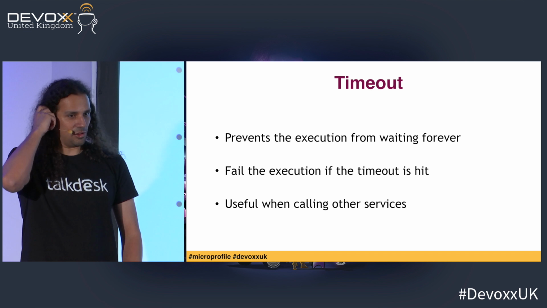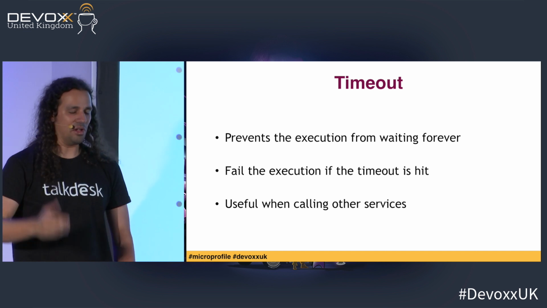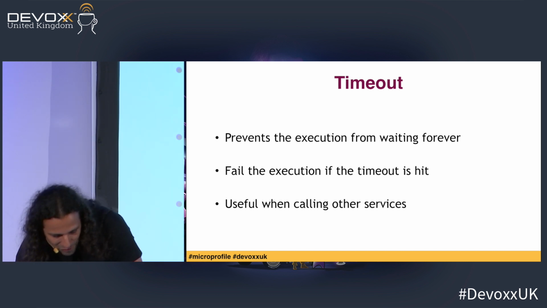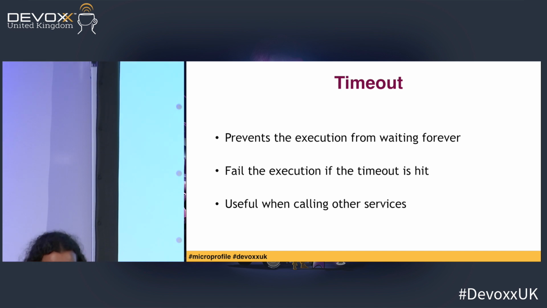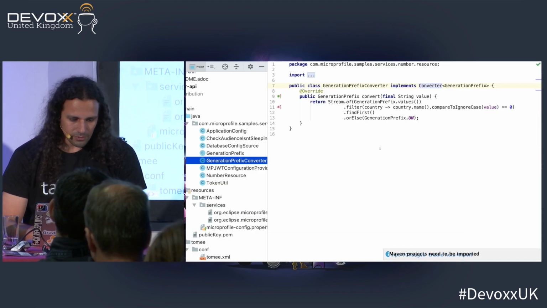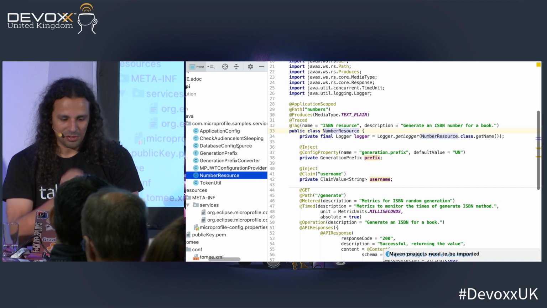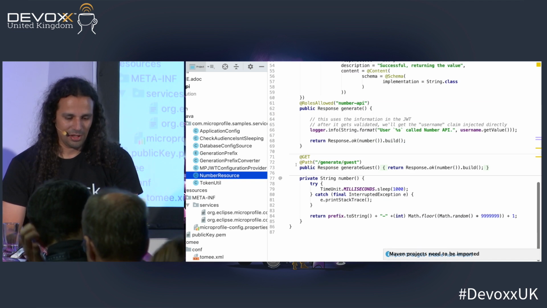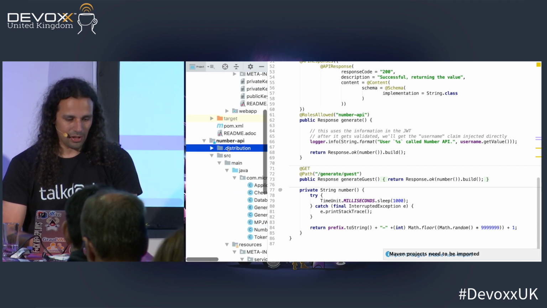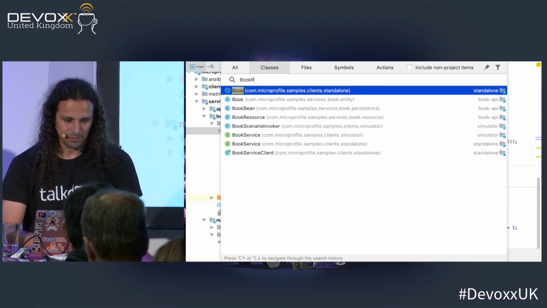And I think it's very useful, especially in that particular case. So for a timeout, what I'm going to do over here is, let me show you a little piece right now. So I have my number API, as you've seen, which is this number resource which generates numbers, right? And now I have a book resource as well.